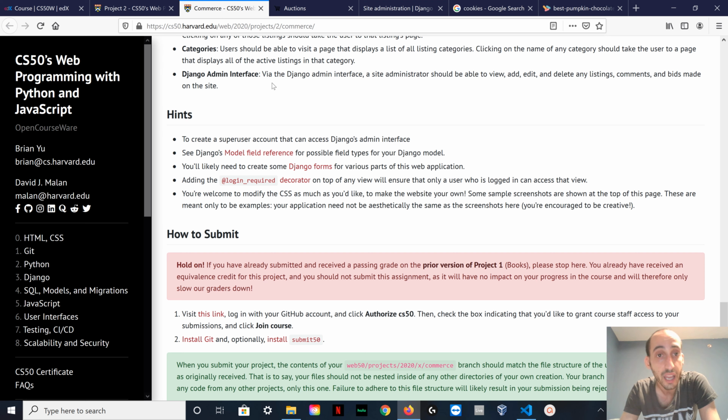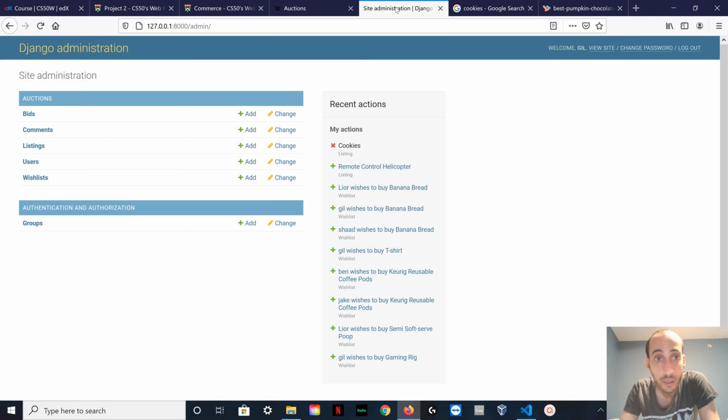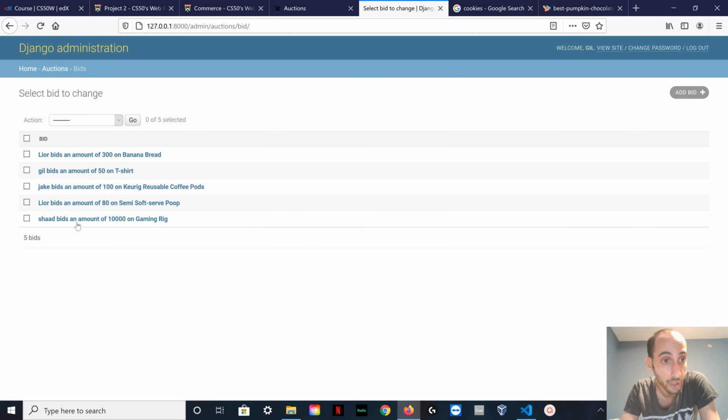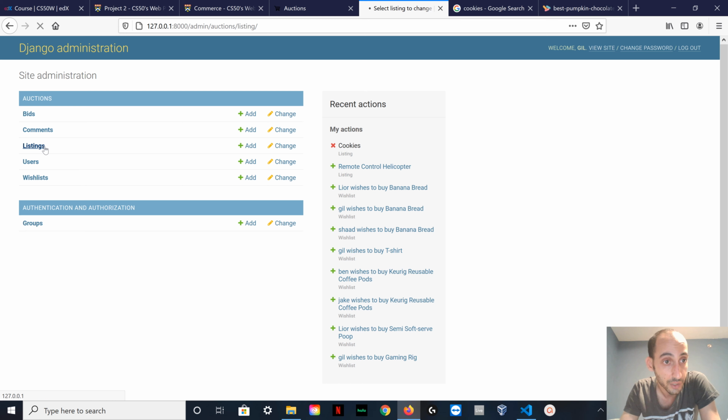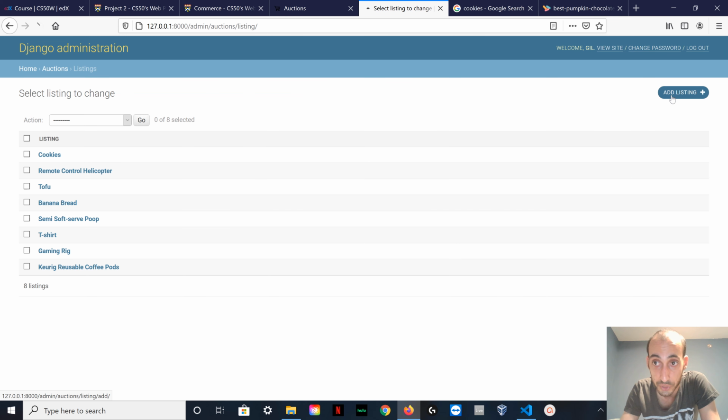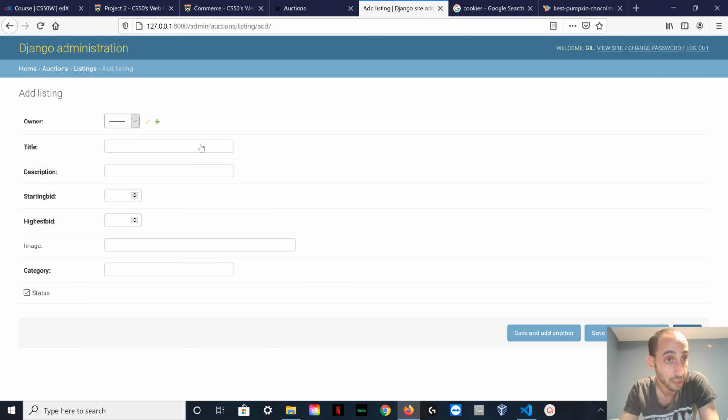Lastly, we have the Django admin interface, which I have pulled up right here, and you can quickly and easily jump in to see all the current bids, as well as add a new bid on an item, or create a new listing altogether, or a user. All that can be done here from the Django admin.